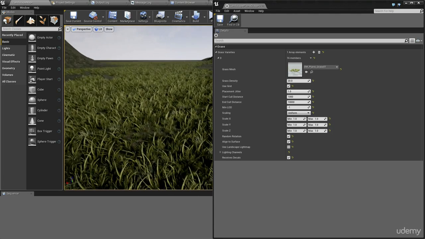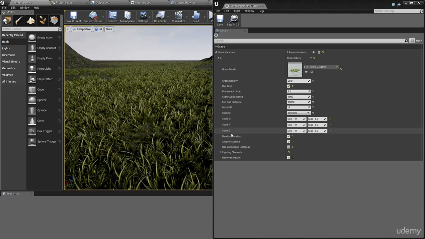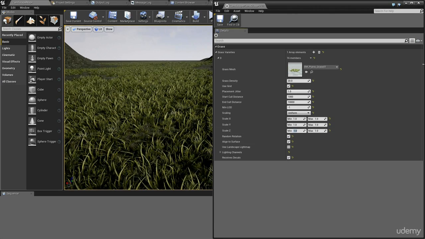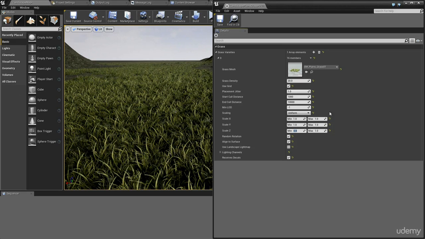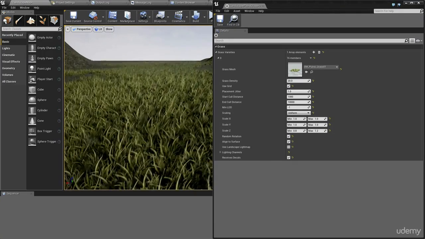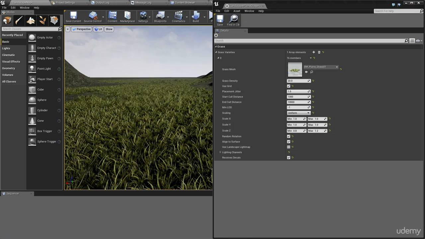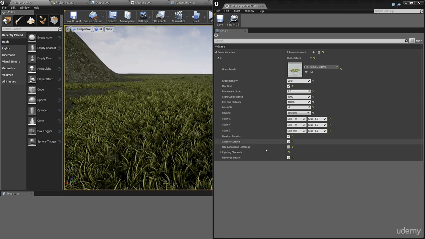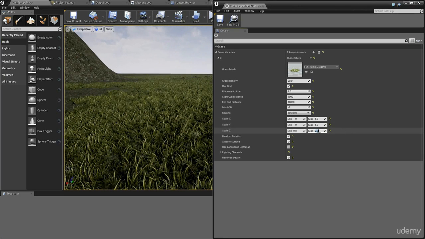The other thing that helps break this uniformity is, see where it says scale Z? I'm going to say I want every piece of grass to be a random scale between 0.8 and 1.2, which just makes every now and then it gets a little higher, a little smaller, and I personally feel it looks a lot better. Keep in mind you can crank these values up substantially if you really want to see some difference, but it's up to you.